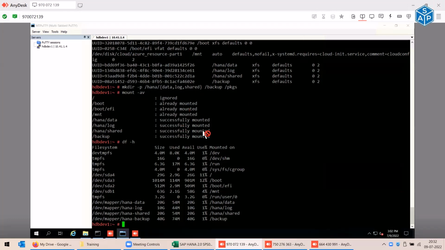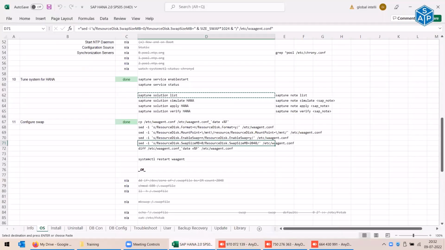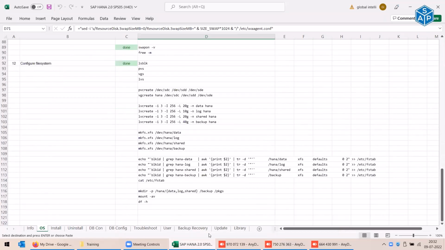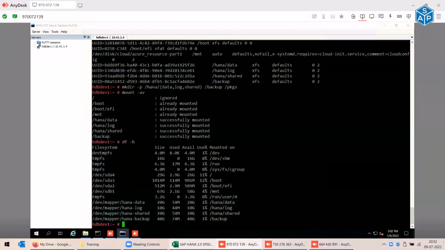The last command in the OS is configure file system. Which command do you want? PVS, VGS, and LVS, the three commands. Okay. See, normally what we are doing is that now you can directly see, you have worked on Windows.